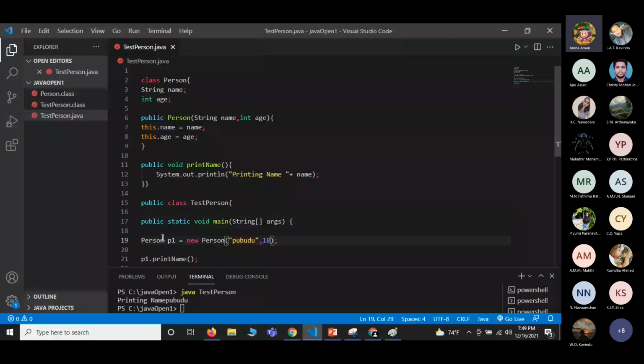How? Within the person, p1 equal new person, then we pass the two values. Here we have Pubudu, here we have 18, I will put 20. When we create the object, we pass the values for these two variables. This is the constructor.